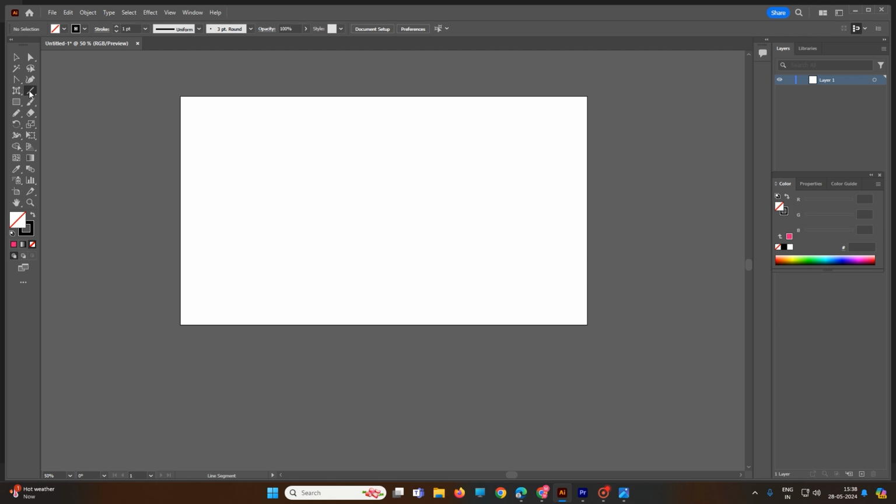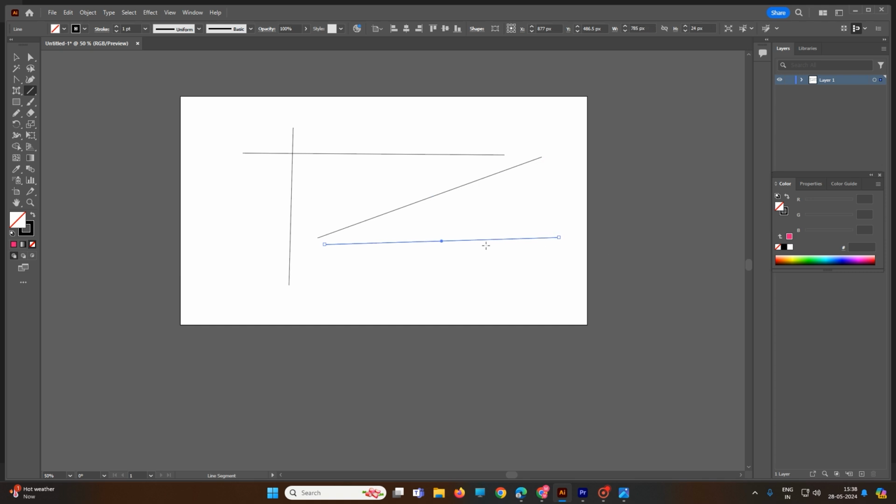This is the line segment tool. With the line segment tool, we can draw a line, a vertical line, or a horizontal line. Just like that, you can draw a line. This type of line we can draw.